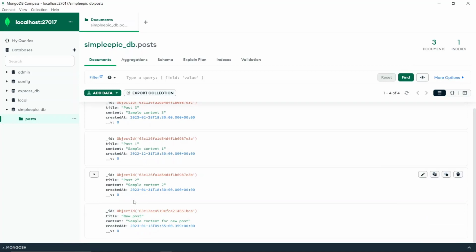Right, so that's how we can create a post or create a document by using REST API code.